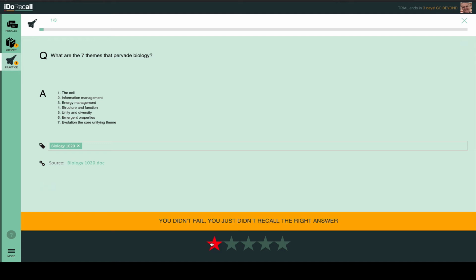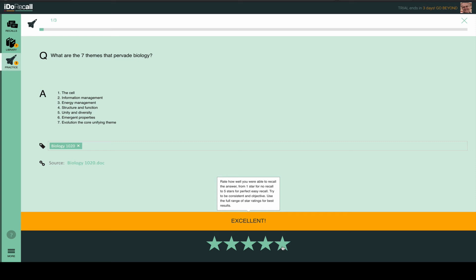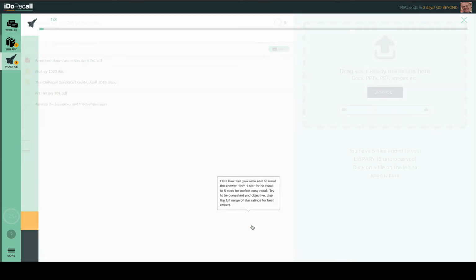1 star means that you had 0 recall. 5 stars is perfect recall. For best results from the iDoRecall spacing algorithm, be sure to use the full range of stars and also be honest with yourself and consistent in your grading habits.